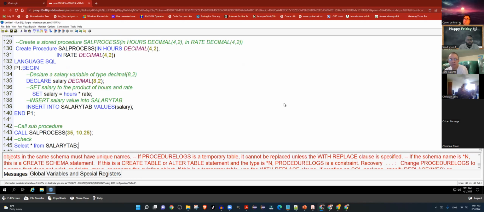So this is just a sample code to show you the whole process. 2 parameters. We declare a variable salary. We calculate the salary, which is hours times rate. And then we put the salary into the table. We compile the stored procedure. Then we call the stored procedure with 2 values, 35 goes in hours and 10.25 goes in rate. And then we display the table to see that it has that one record of salary calculated and stored.